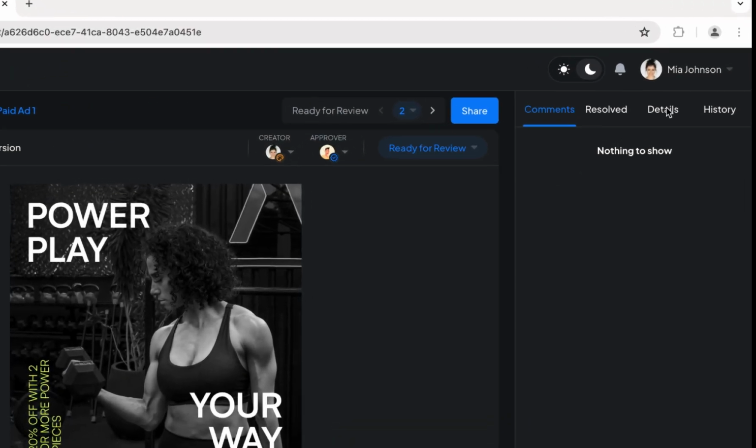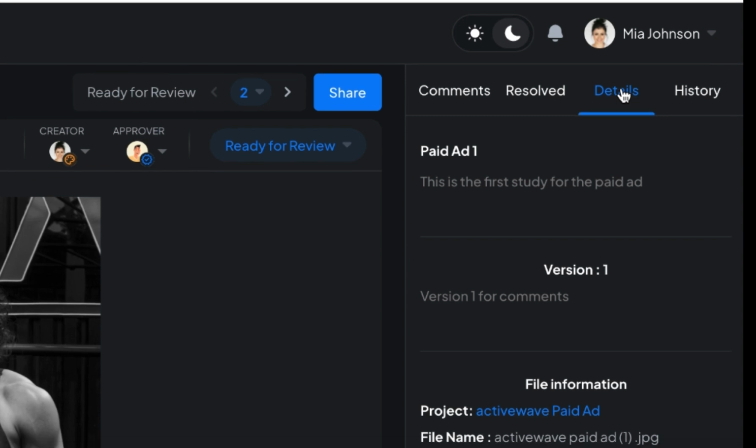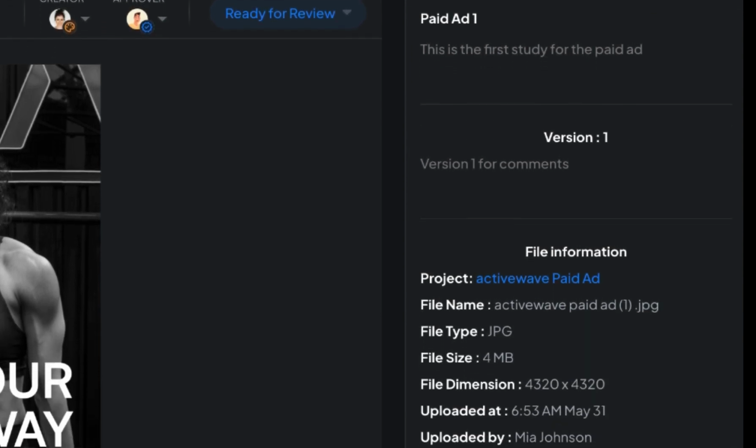The Details section provides a summary of your asset details such as the name, description, version notes, and file information.